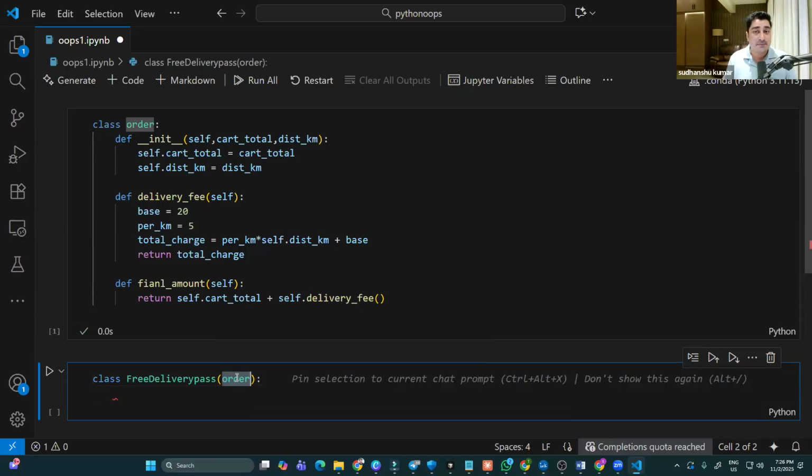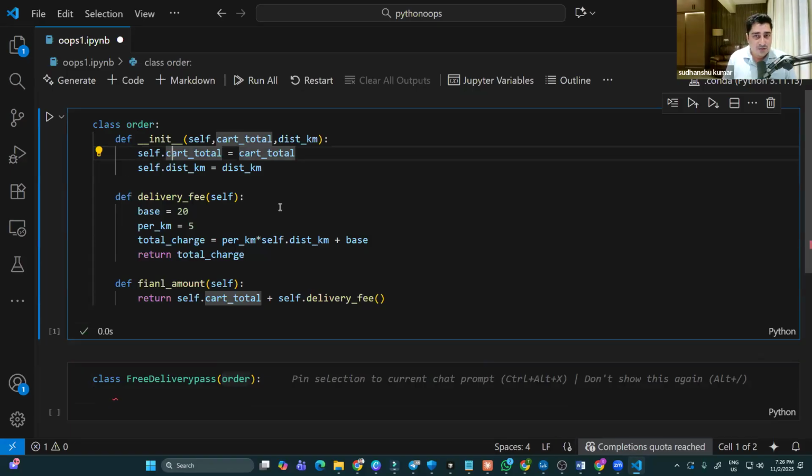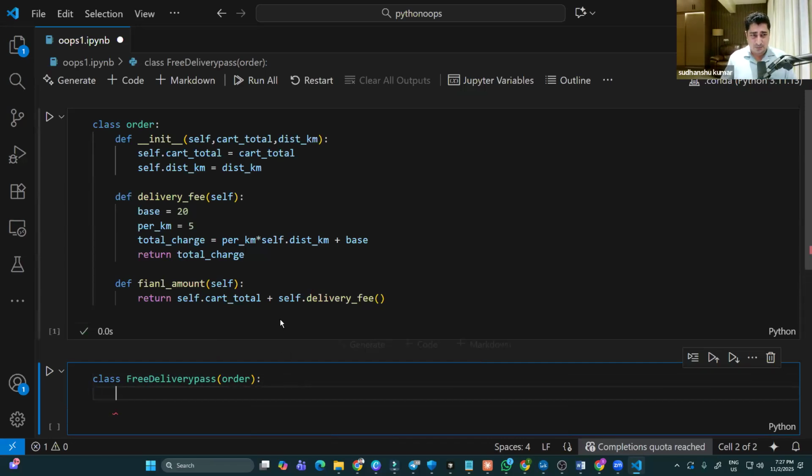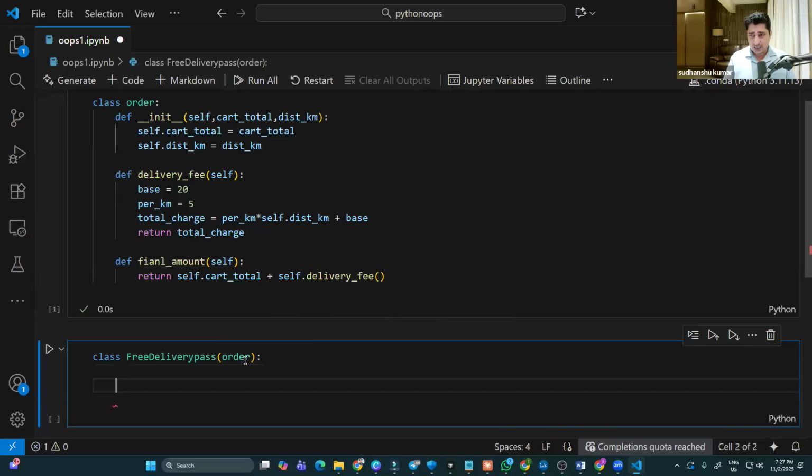Now, what does this mean? It simply means that everything that is a part of this order class will automatically become a part of the FreeDeliveryPass class. How? Let me show you that part. Let's suppose I try to write self dot over here. It's not showing me autocomplete.